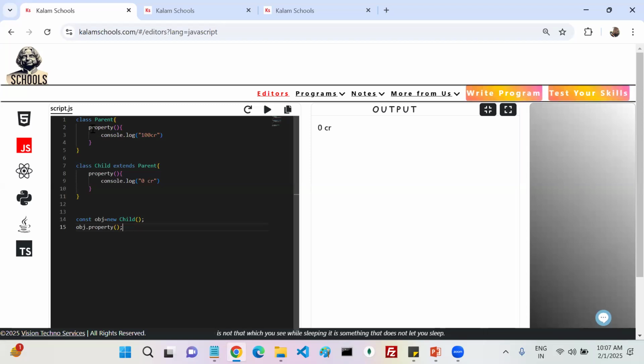Now see another definition if you want. Property, zero arguments. Anyway, in JavaScript, it's not considered in the arguments list. Here the definition is for what? 100 crores. Here the definition is for what? 0 crores. Can I define like this? Method heading is same or not? Here and here, method heading is same, but the definition is what?